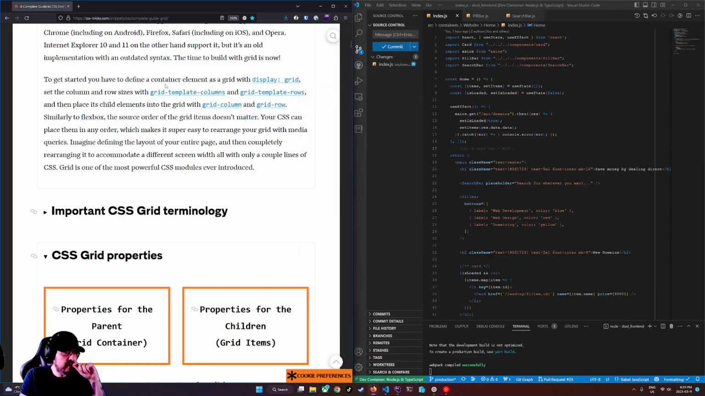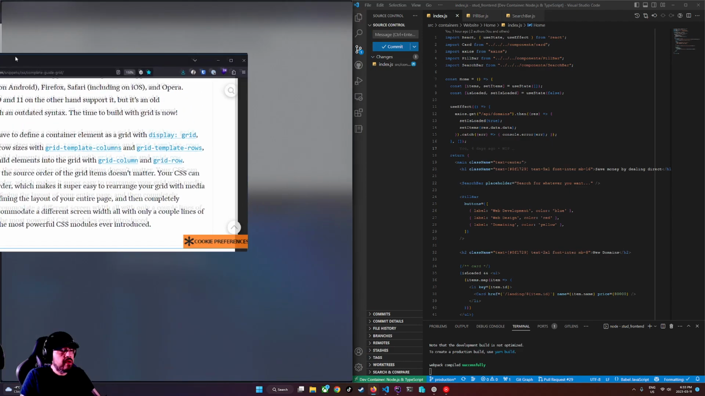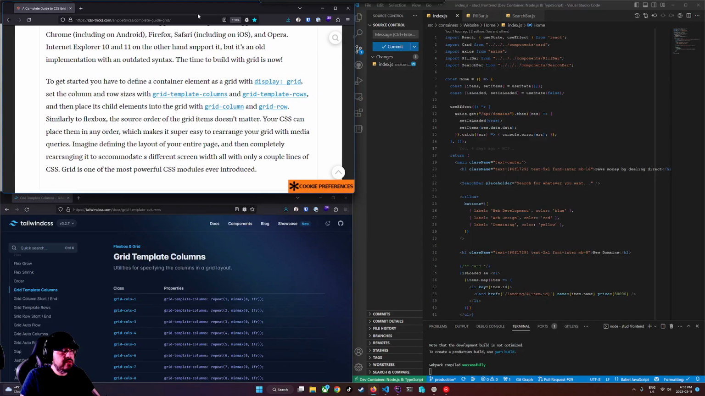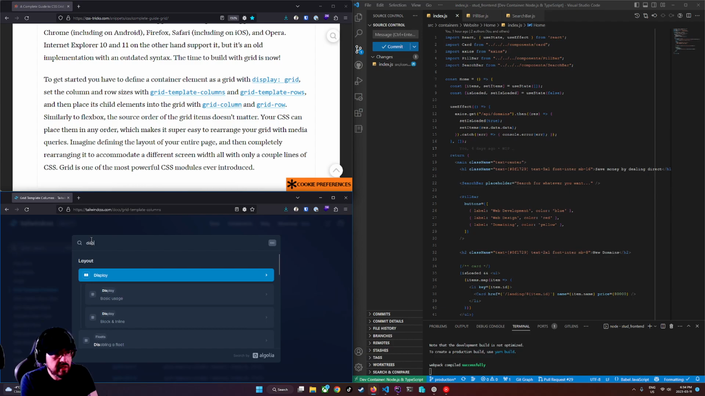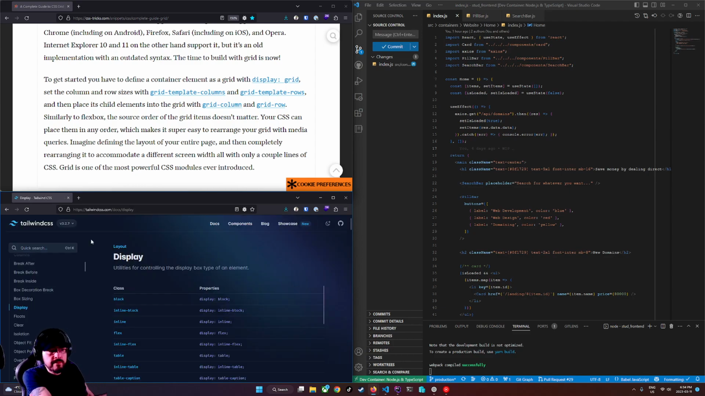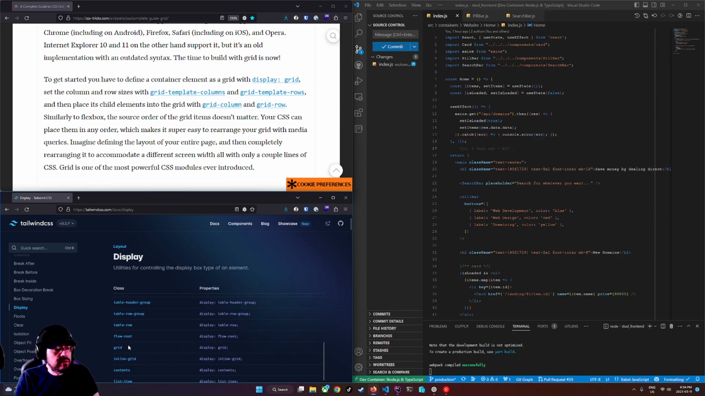To get started, you have to define a container element as a grid with display grid. All right, so we can match that up. We have to start with a display grid, so we can match that up to here somewhere. Somewhere we're going to find display. So display. Here we go. We have lots. There's grid. So I'm going to start applying it to my code.